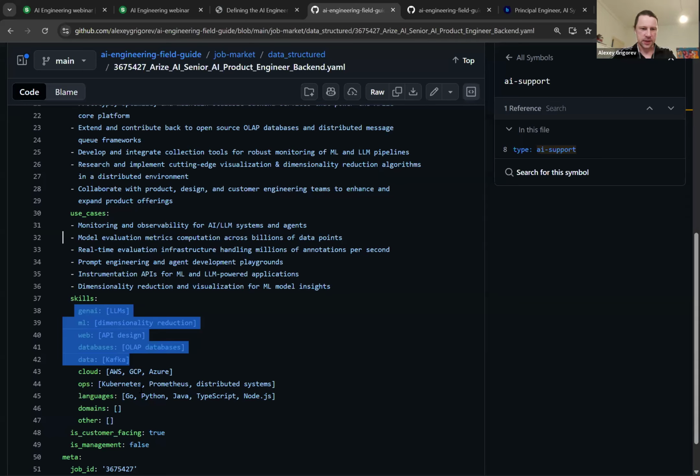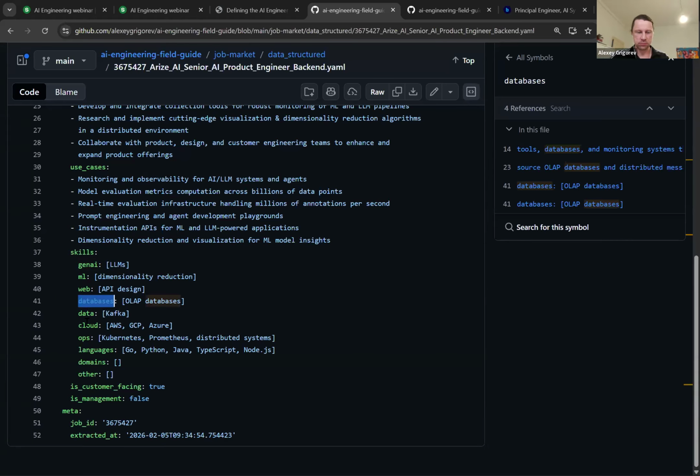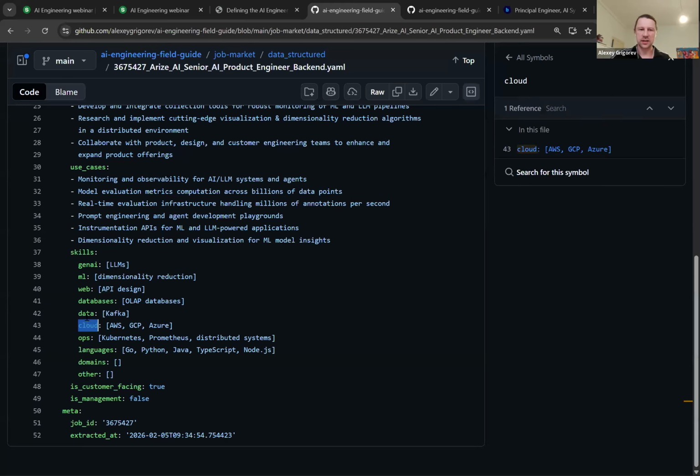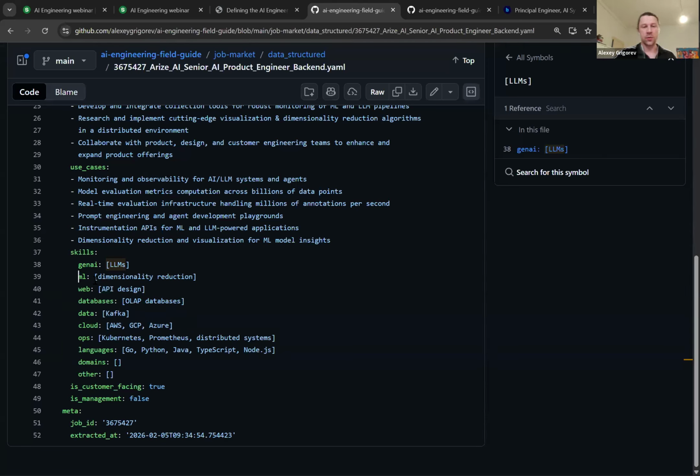And then skills. I split skills into different categories: GenAI skills, machine learning skills, web development skills, database skills, data, which is generic data engineering stuff, cloud skills, operational skills, languages, domain and other skills, right? For example, here for GenAI, they need knowledge of LLMs. From what we can see here, it's kind of clear that this is not really an AI first role. It's more like a supporting role for AI engineers, right?